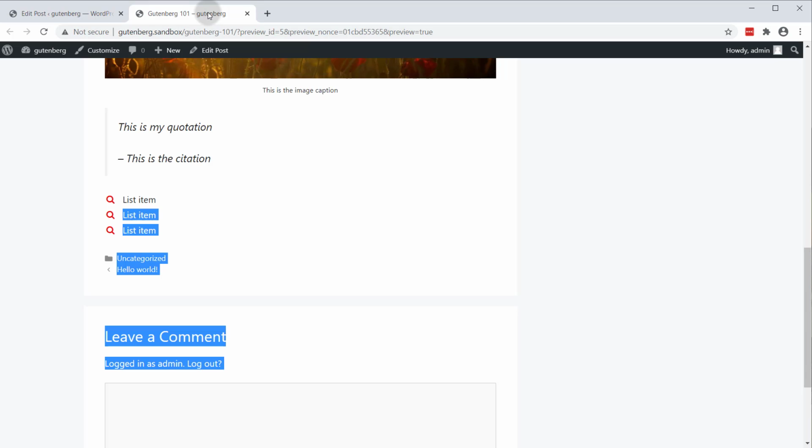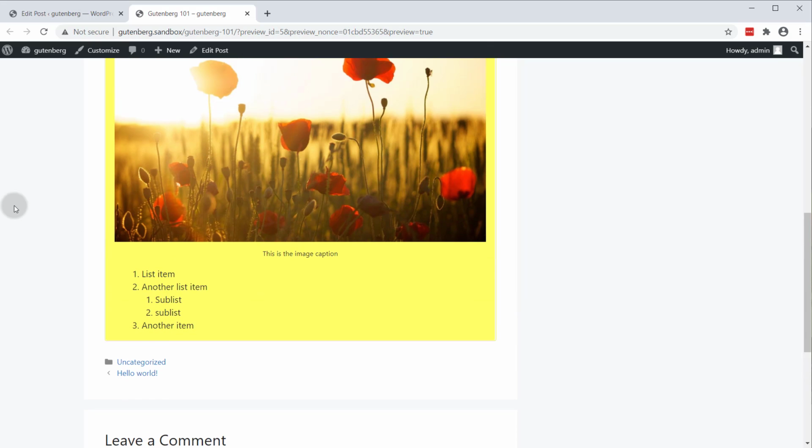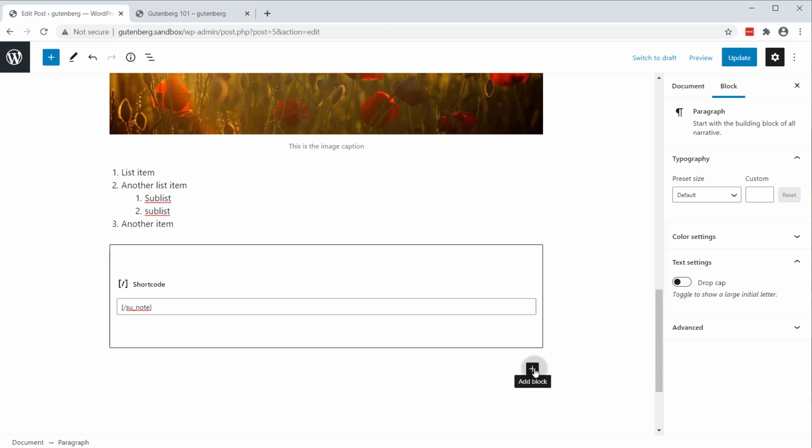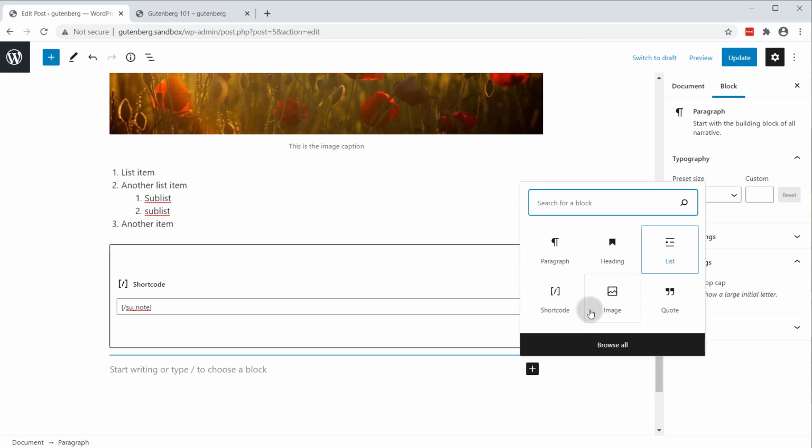And we'll click update. And as you can see, they're both inside the shortcode note block. All right, another block that is handy is the classic block.